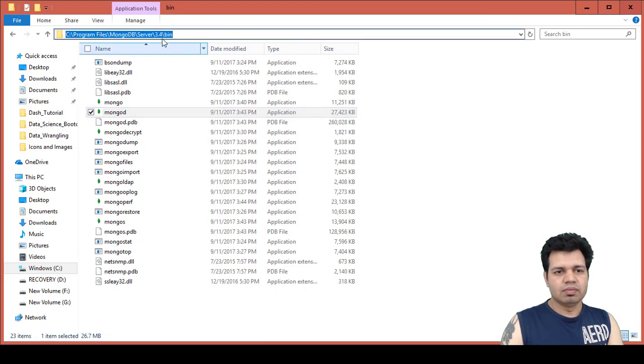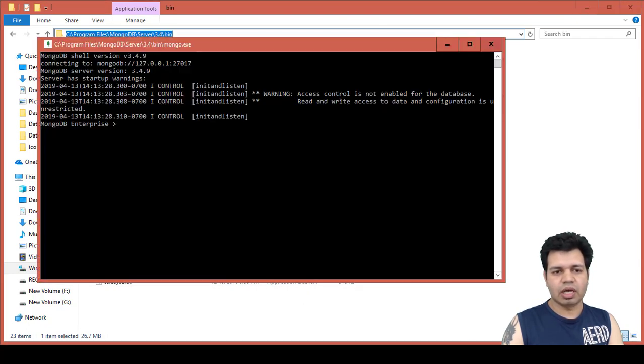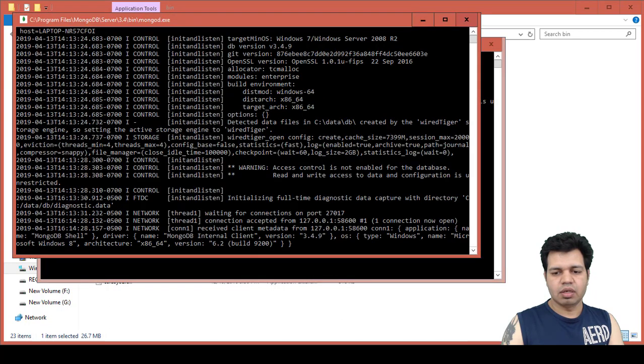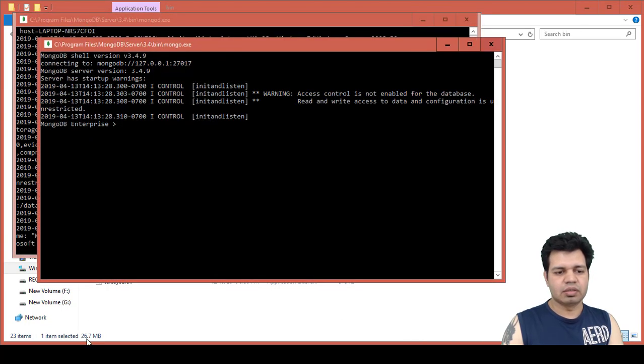Okay, C:/Program Files/MongoDB/Server/your version number folder/bin, and then I double clicked on mongod. So it has started the server. Now you can see this. When I searched with Mongo again, this particular screen is staying now.